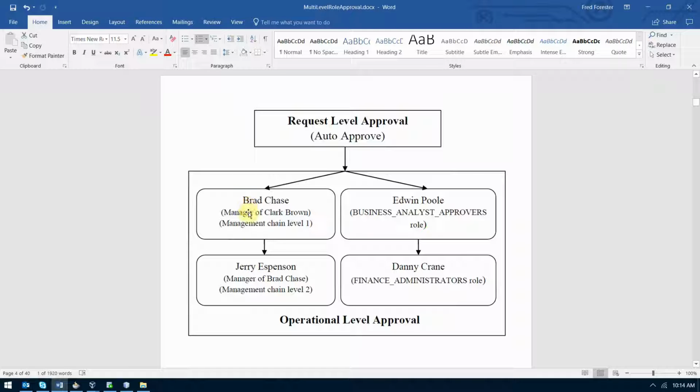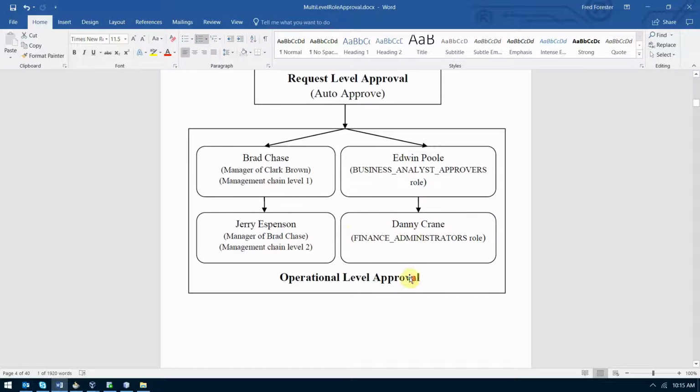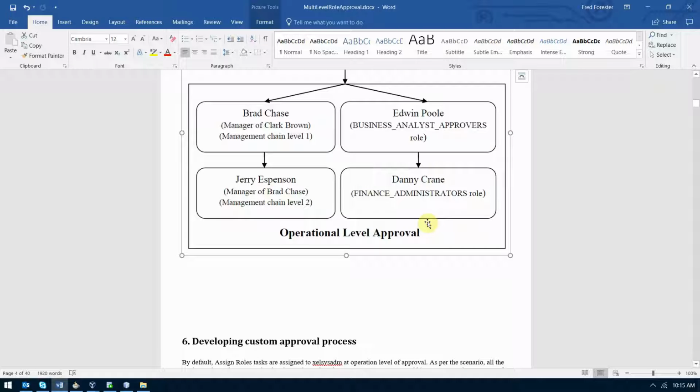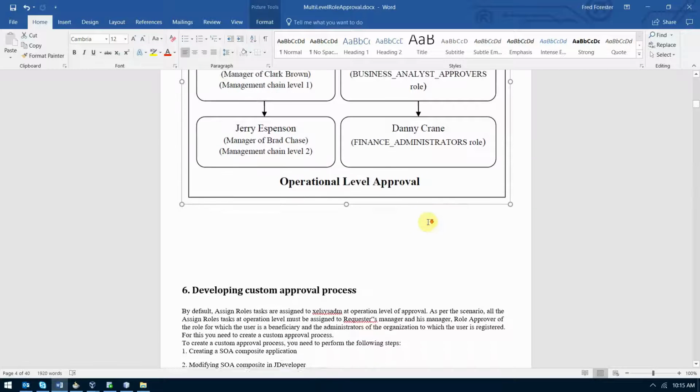So when this one completes, Jerry will be the one being notified about the next approval. He'll approve it. When Edwin Poole approves it, then Danny Crane will be left as the finance administrator. Now, we didn't set up a finance administrator for the organization for this resource. So basically what's going to happen is it's going to default to the XCL SysADM. You can create an administrator for an org and mess around with that if you like.